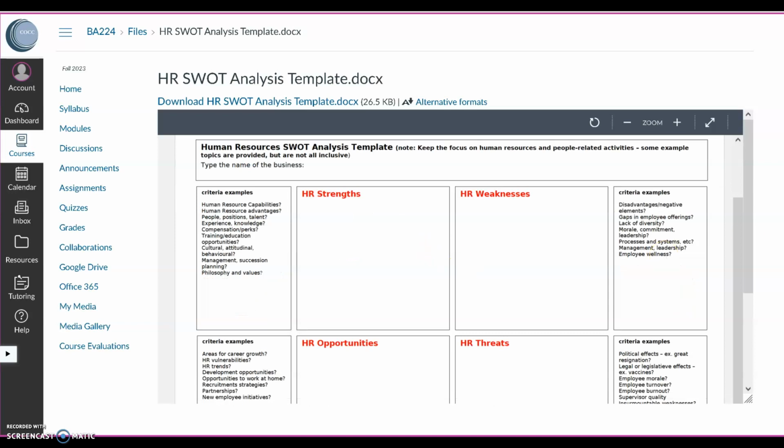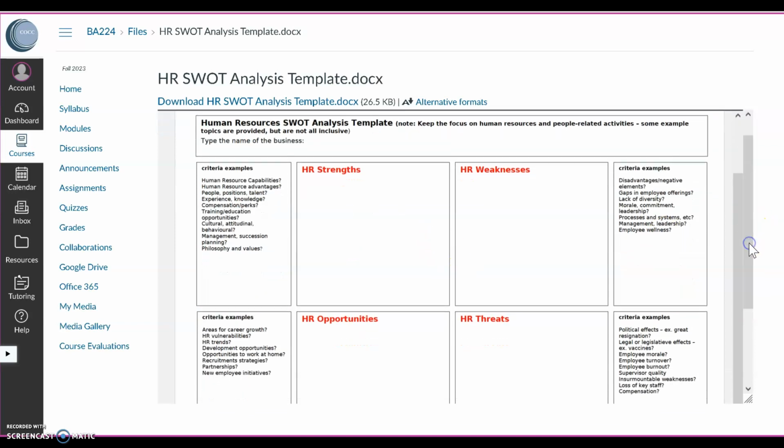You can download the document and complete it. This is just a view of it, so you'll want to make sure you download it. Essentially, you're going to find a company, type the name of the business in here, and then fill out each one of these boxes. You don't have to address all of them, but I want you to address under each one of them 5 or 6 things. For example, on a strength of Amazon in terms of an employer, what do they do as far as advantages? What kinds of positions do they have that might be a strength? What kind of compensation or pay or benefits or training opportunities?